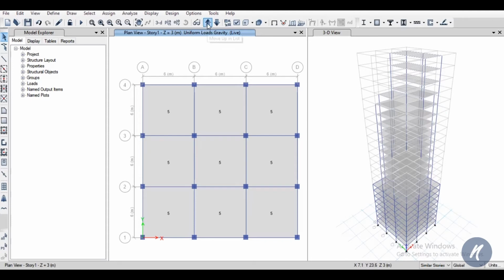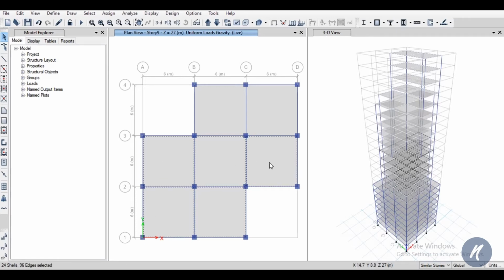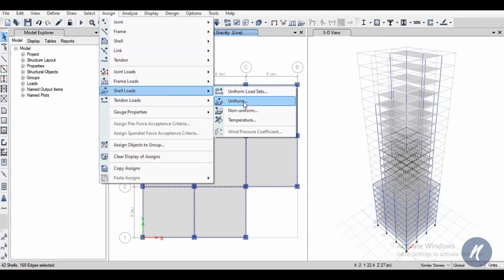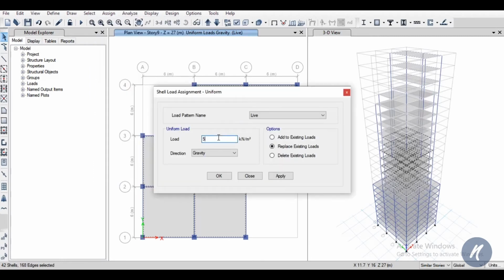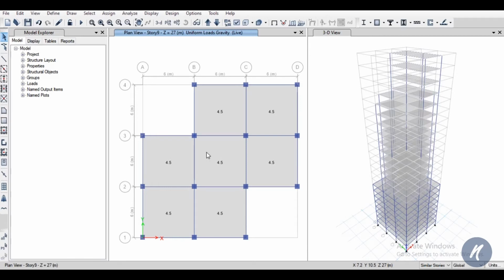Now we'll move to story number 9 and again apply the live load. In story number 9 again we have similar story options, so we'll select the shells. After selecting all the shells, go to assign shell loads, uniform. We'll change this value to 4.5 kN per meter square. Load pattern will be same as live. Apply, then OK. Now we'll move up to story number 15.